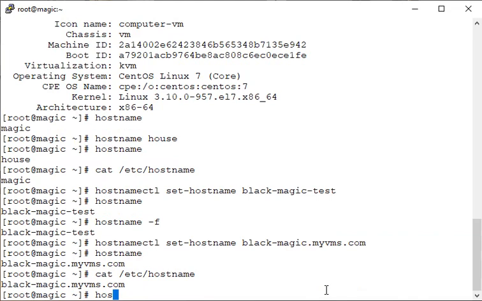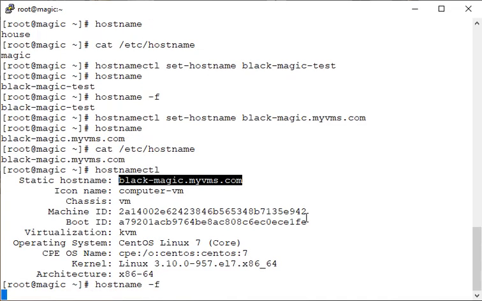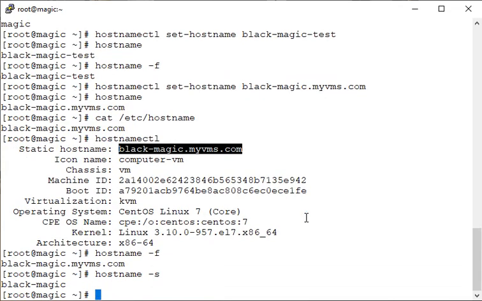Run the hostnamectl command and it has your static hostname. Run the hostname command with -f. It shows you the fully qualified domain name. Use -s, just the short name, that is the hostname part only.